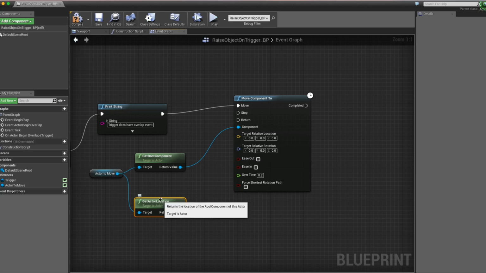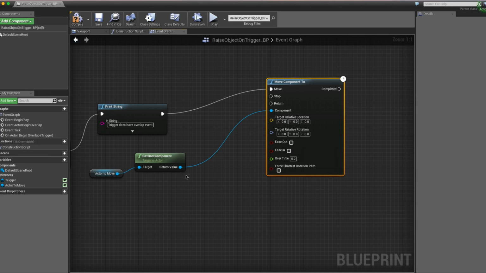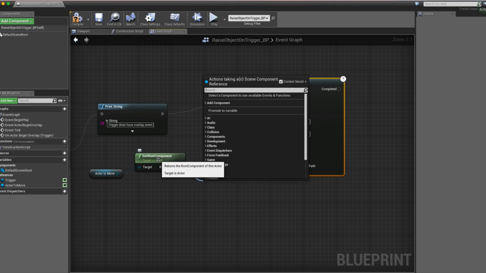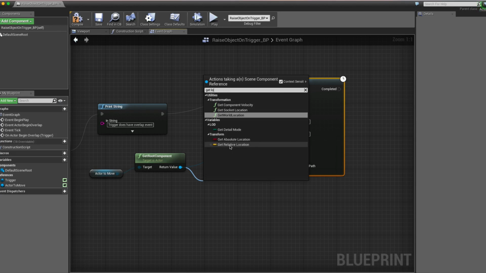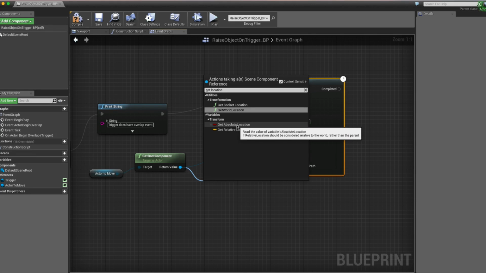We could try that, but if you remember, we really want the root component of it, so something better would be to delete that and move this over. I'm going to pull it out from here, because again, we want to get that root component, which is returned from this actor.